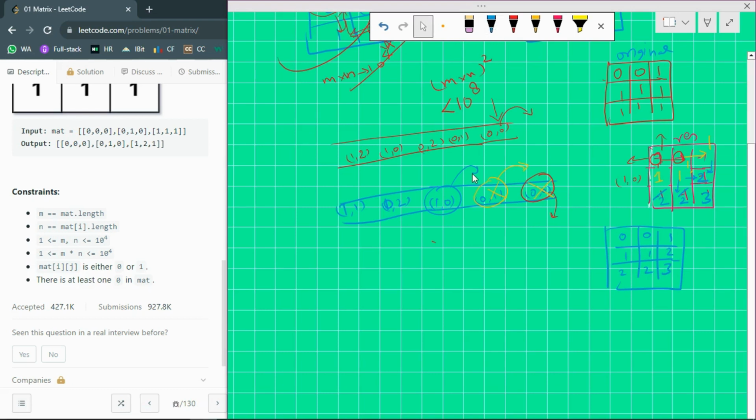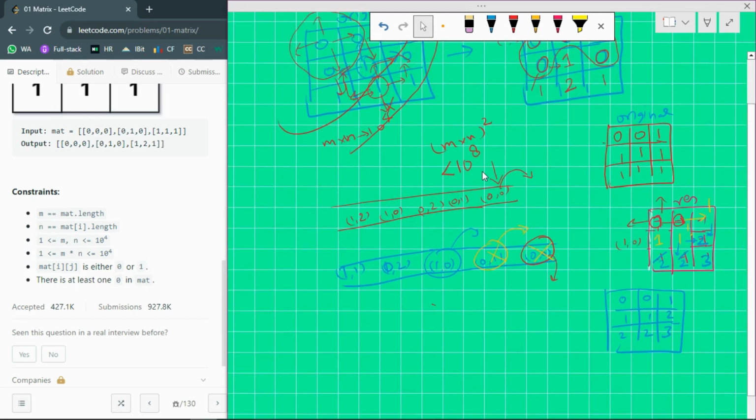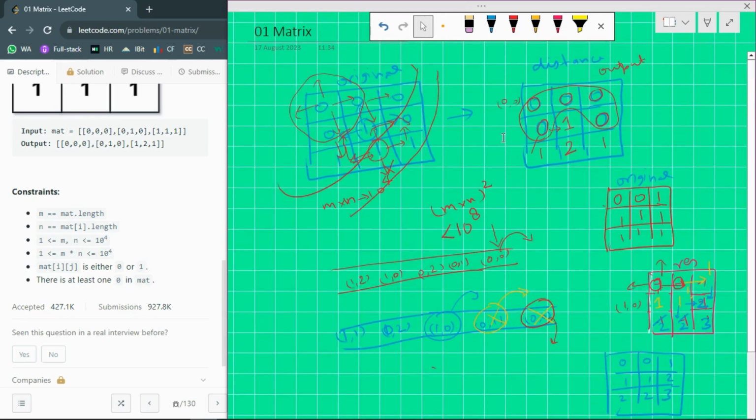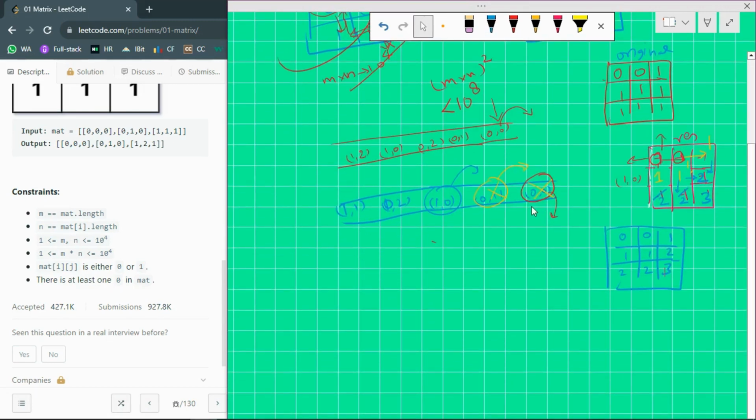So what we need to do is make a simple queue, make a matrix to store the results, take out the elements one by one from the queue and process them, process their neighbors, and update the values in the resultant. So let's see how we code this.